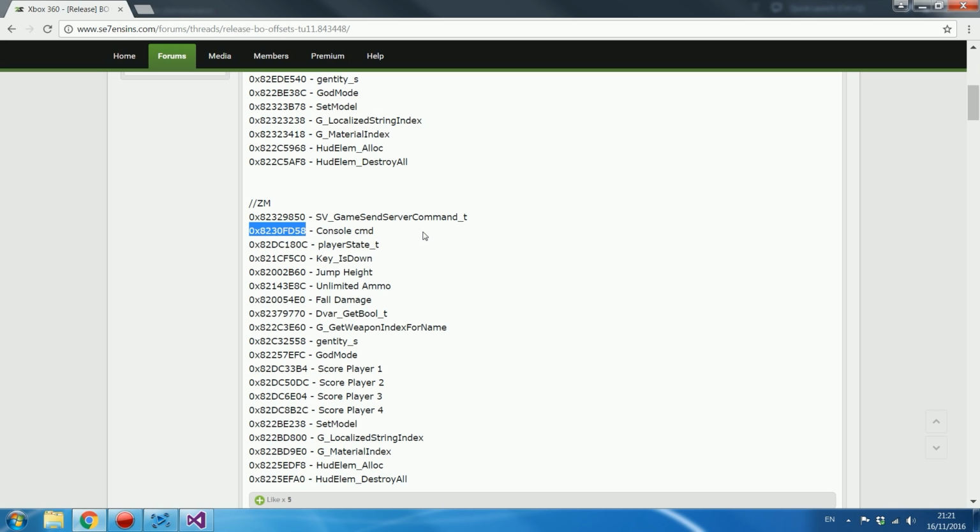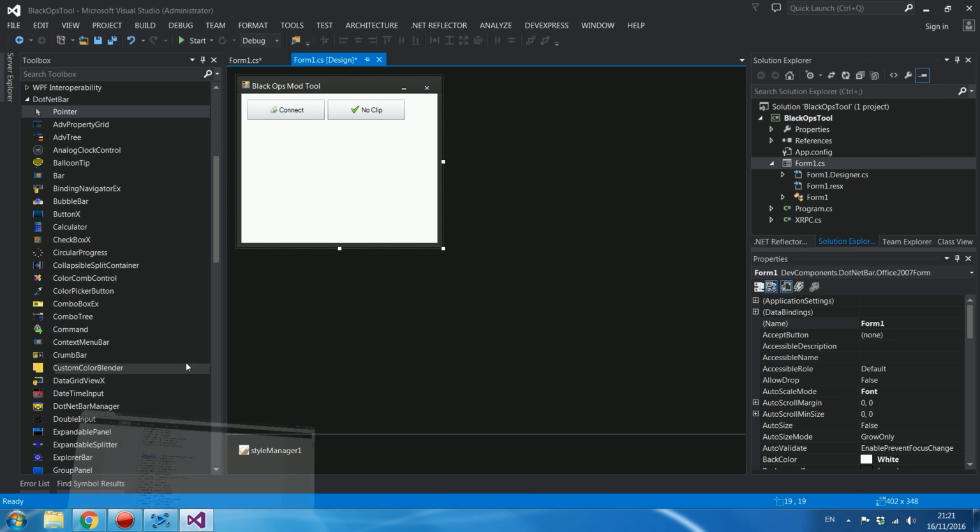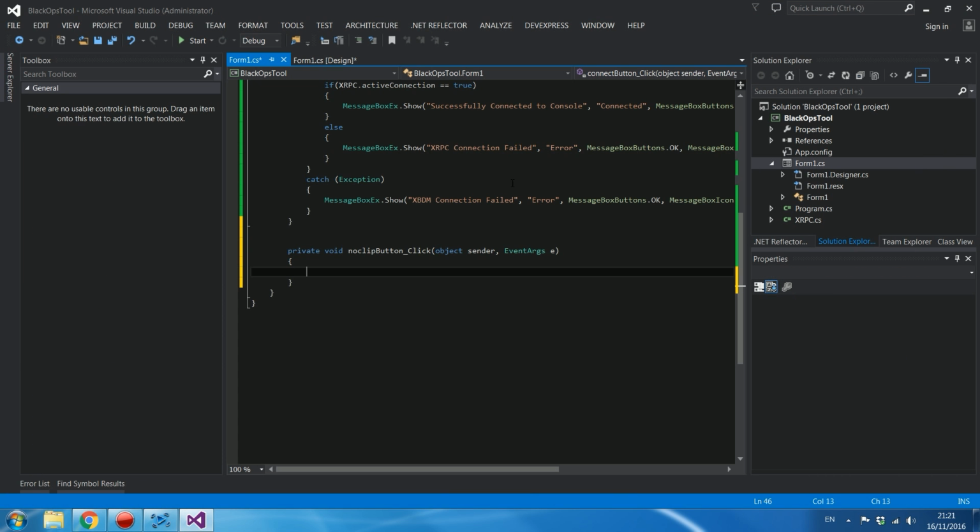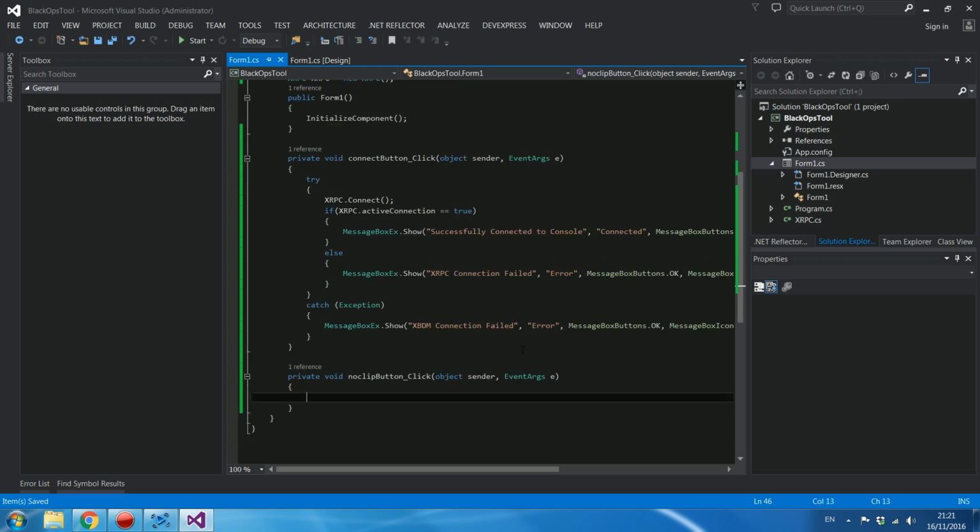So I'm going to go ahead and copy that. Now, it will be either labeled as console command or CMD or cbuff or cbuff add text. Cbuff add text is usually what you'll find console command listed under. It's usually cbuff or cbuff add text. Okay, so we've got our offset. We're going to double click the button to create the method.